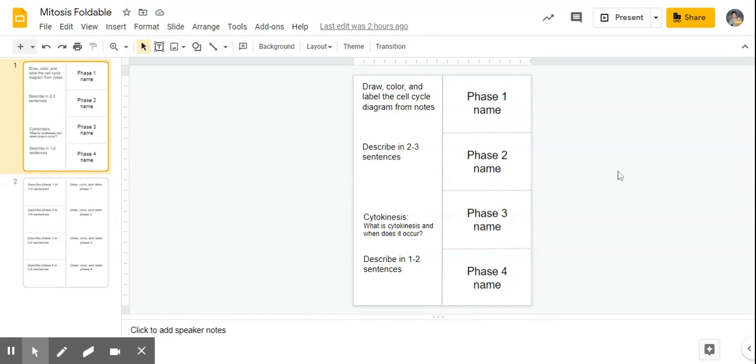Today I'm going to go over our mitosis foldable activity. So on the first page, what we're going to see on the right-hand side is that we have our four different phases. Now each one of these are going to be text boxes. So I want you to delete the phase 1, 2, 3, and 4 and rename them with the four phases of mitosis. On the left-hand side, we want to draw, color, and label the cell cycle diagram from our notes.